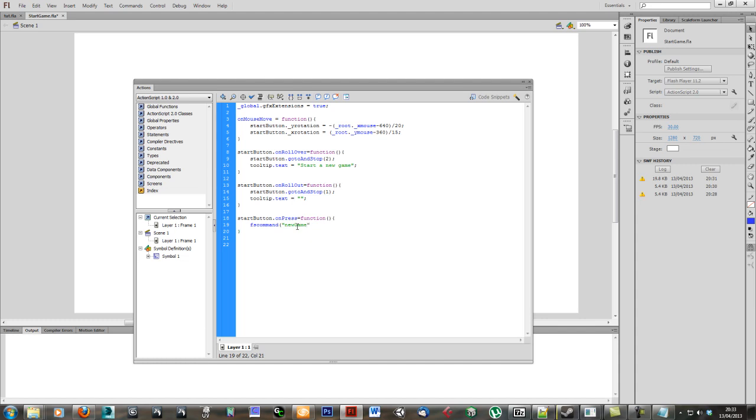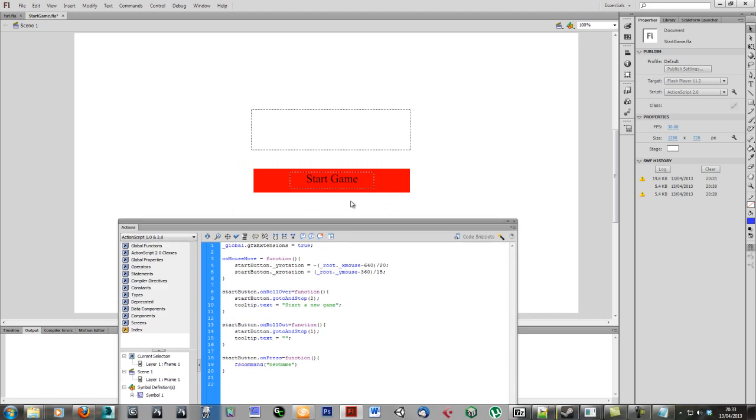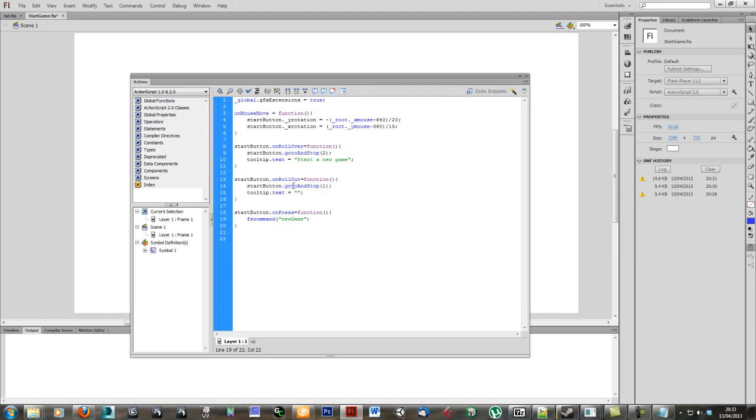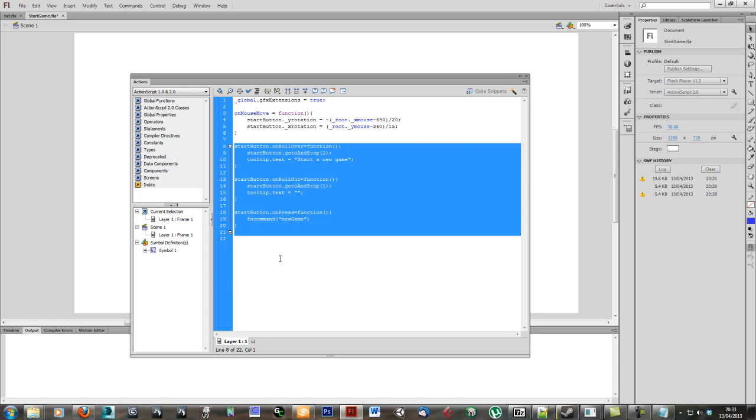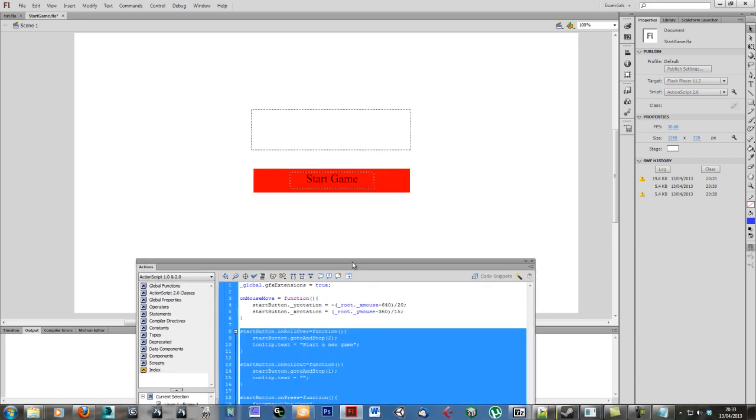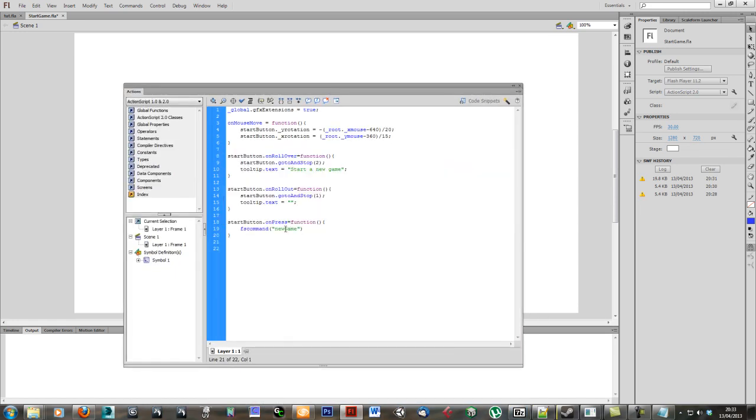You might have another button in here that's like settings, where you can change your controls and all that kind of stuff. In which case you'll pretty much just duplicate this button and then duplicate all of this code, and the fs command will be called settings or something like that. So I will need a semicolon at the end of that.